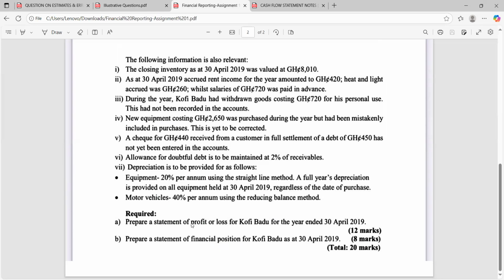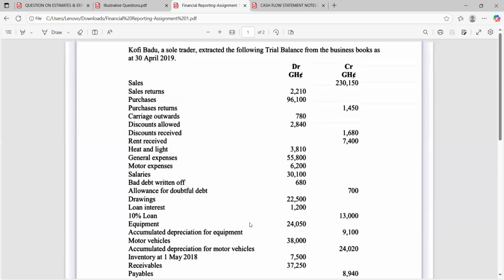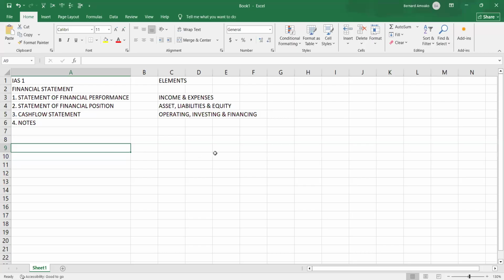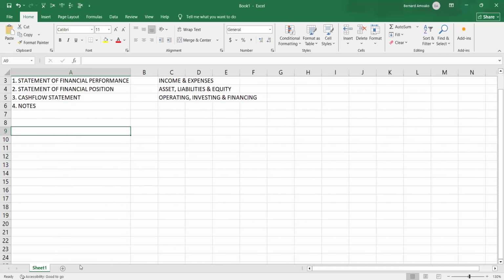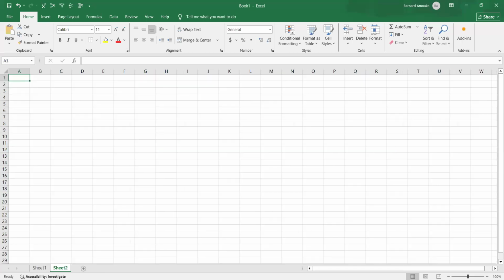You are doing the first one, which is the statement of financial performance, which is the same as the profit or loss. But then in whose name are you preparing this for? Kofi Bedu. And what is the currency they are using here? They are using the Ghana cedi. So quickly, you start your account on a fresh page by doing this. So I'm skipping the elements here. I'm going to write them on a new page for you.